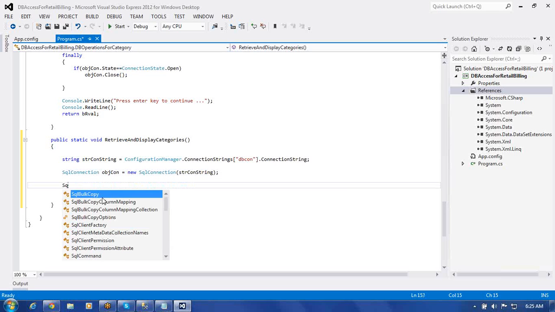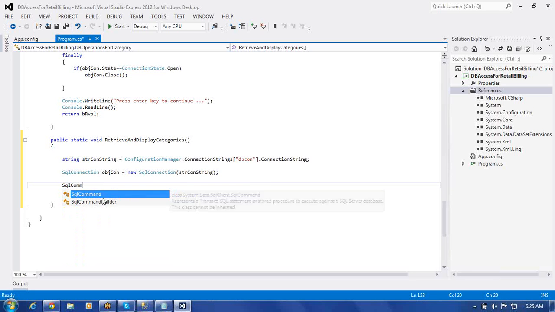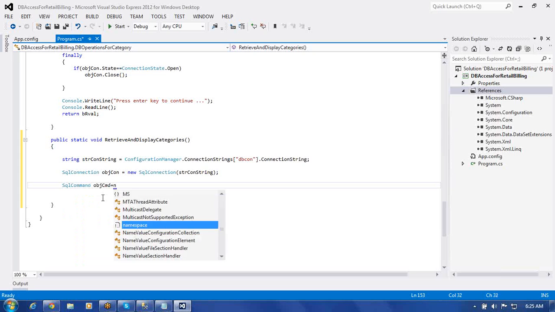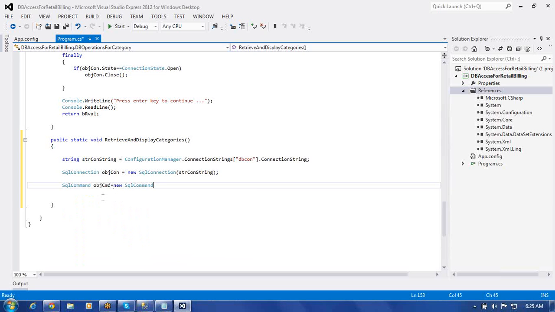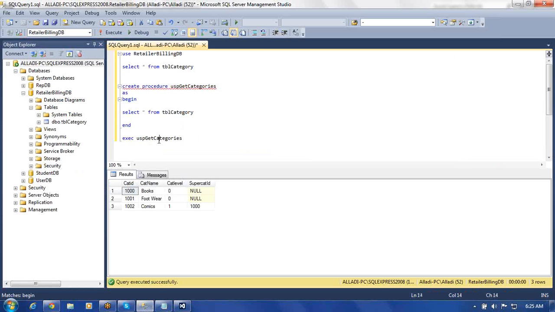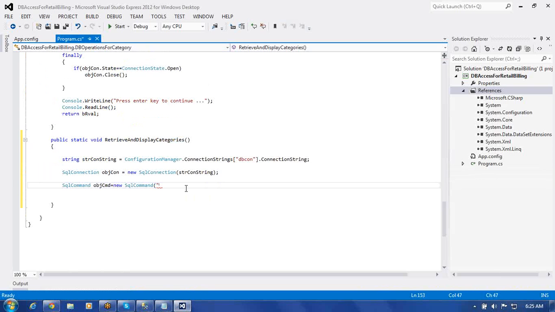Here write SQL command. Object cmd is equal to new SqlCommand. Here we can specify the name of the command. So what is the name of the command? The command name is going to be the stored procedure, which we need to specify here. USP get categories is going to be the name of the procedure. We can put the procedure name like this.